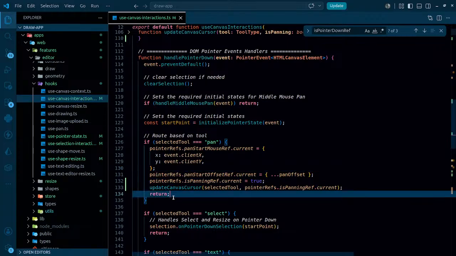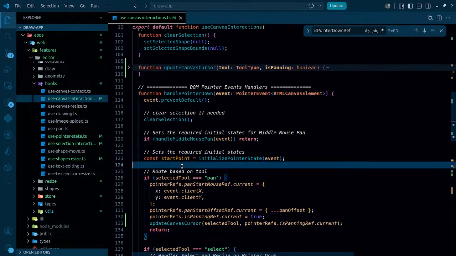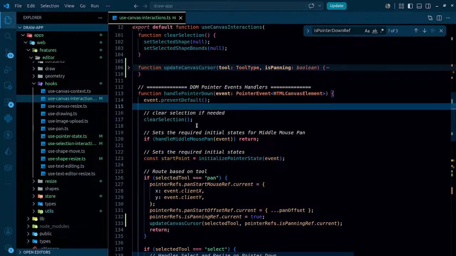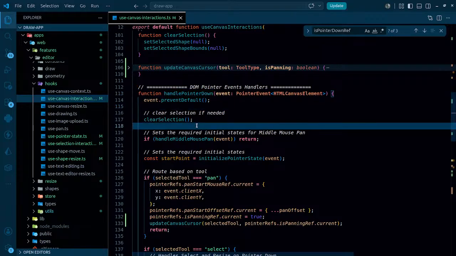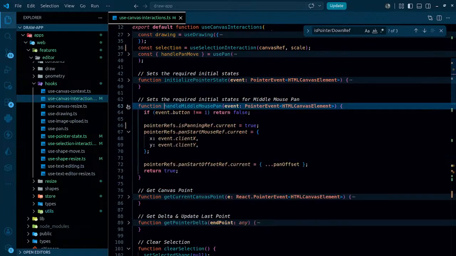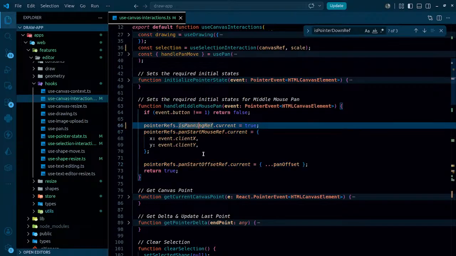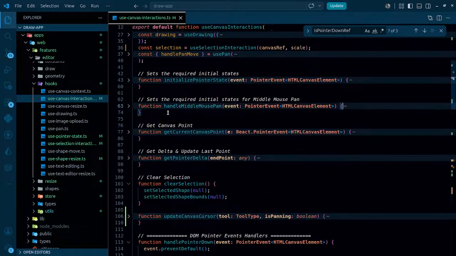So in that case, ultimately what we are doing, whenever we are just simply clicking that, then the pointer should be down, because on the basis of that thing we are just simply handling the remaining things. So handle middle mouse, pan start is panning, and that is fine.